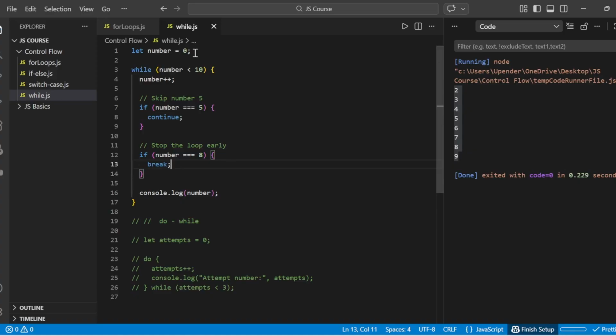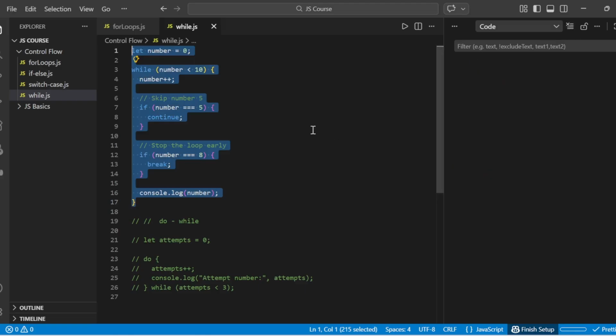So here our number equals 0, number less than 10, and we are incrementing the number. If number equals 5, we are skipping that iteration, and if number equals 8, we are entirely terminating the loop. Otherwise we are printing the number to the console. So if we run this, our expected output is 0 printed, 1, 2, 3, 4, 5 will be skipped, 6, 7, and 8 won't be printed because if it is 8 we are breaking. So 0 to 7, and we'll skip 5.